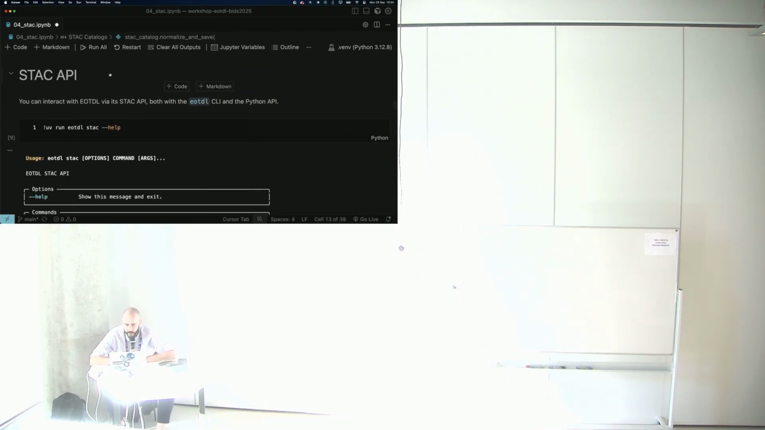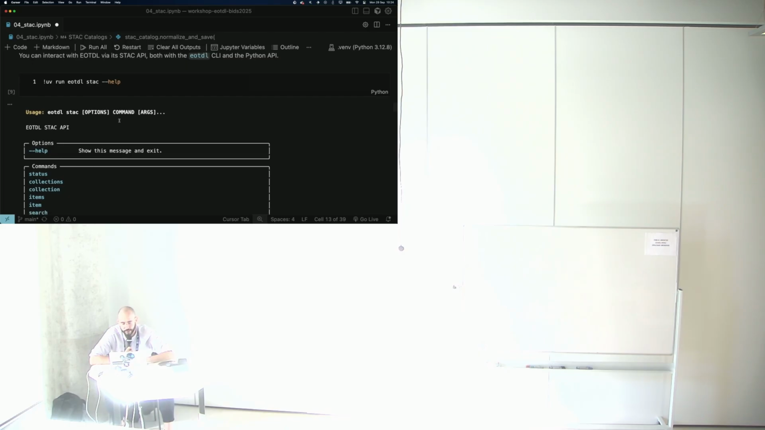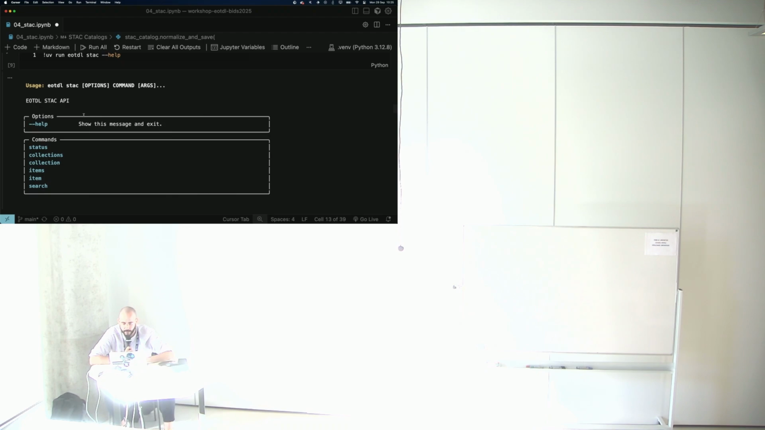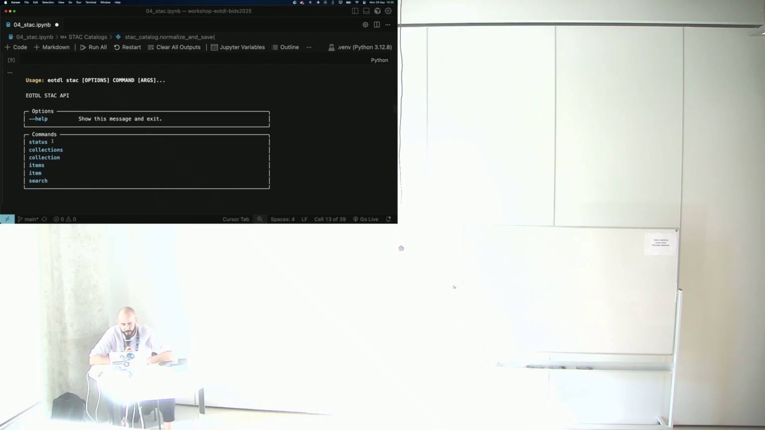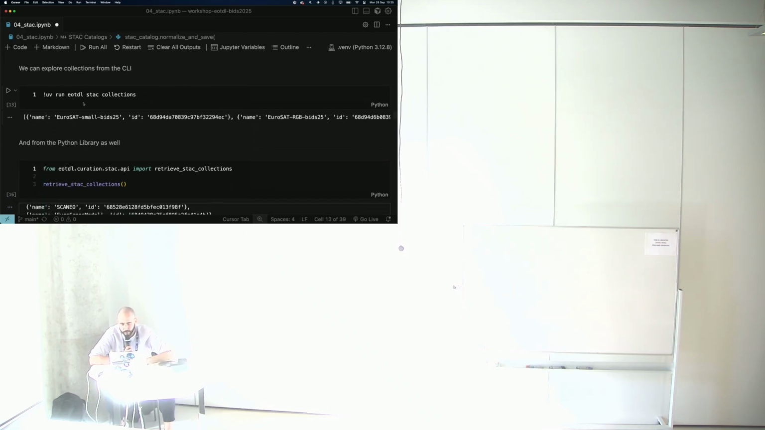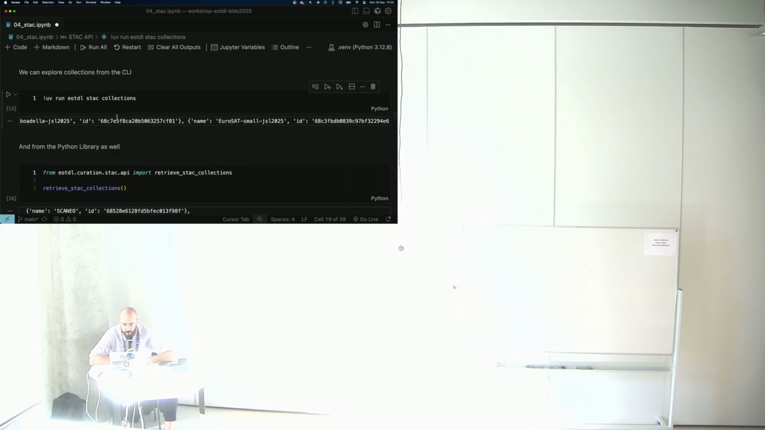What else? As mentioned, you can interact with the EOTDL via its STAC API. For instance, we can interact using the CLI, so we can run the eotdl stack help command to get the information of the different commands that we can use to interact with the STAC API of the EOTDL. We can check the status, check collections, items, or search. Here, for instance, we can explore the different collections of the EOTDL. Here a collection is simply considered a dataset. So we have here the different datasets in the EOTDL.